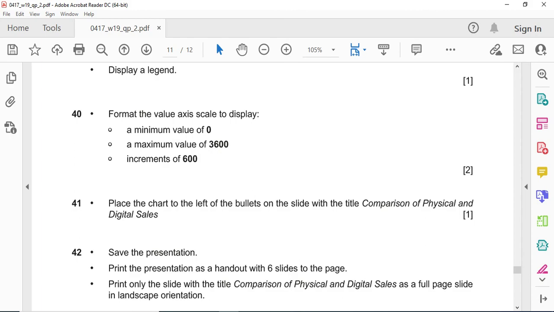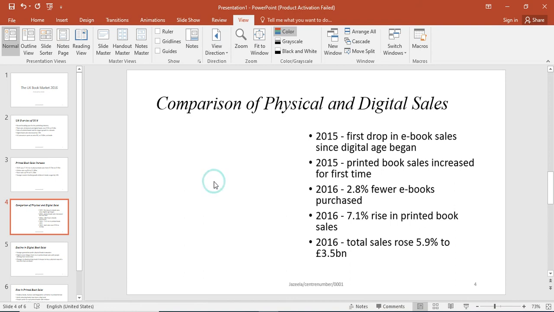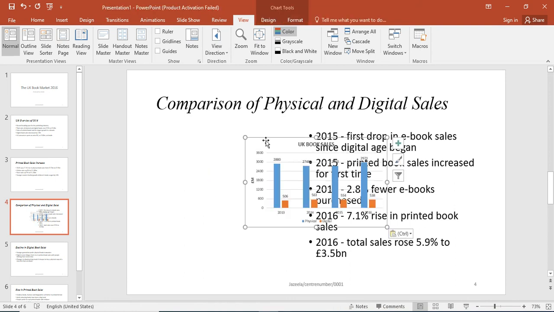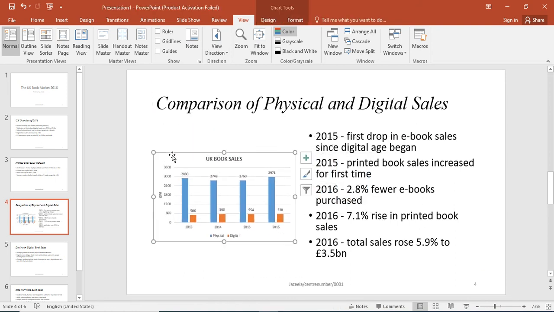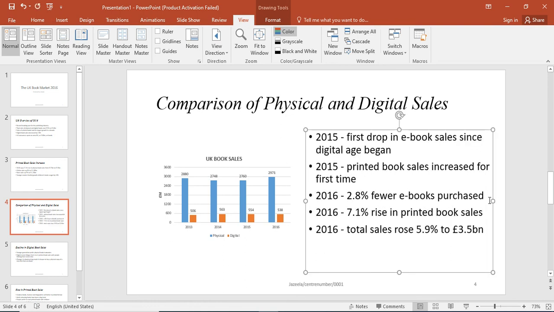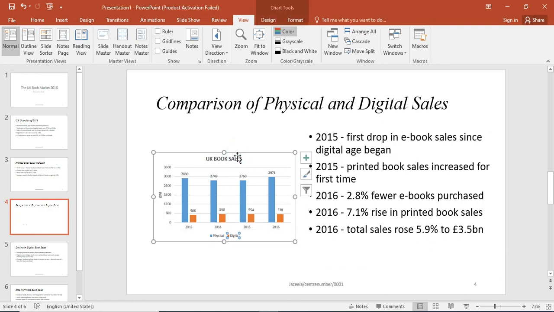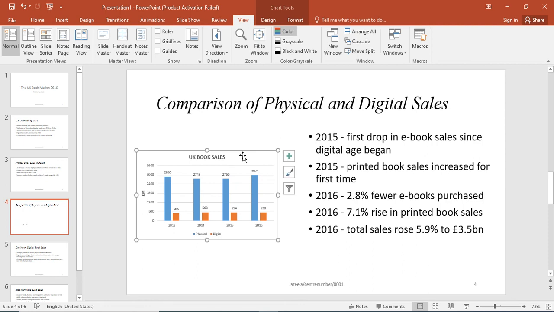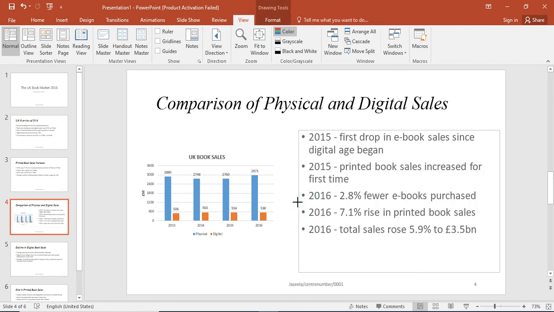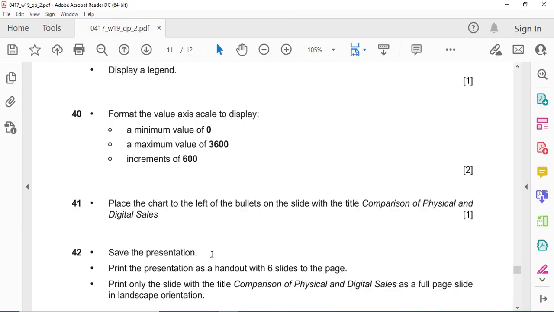Now copy and paste the chart on the left side. If you want, you can increase the size of the bulleted list so that it will look neat. You can also move this chart more towards the left, and then you can increase the size of this. So this is how it should look. And next is save the presentation.